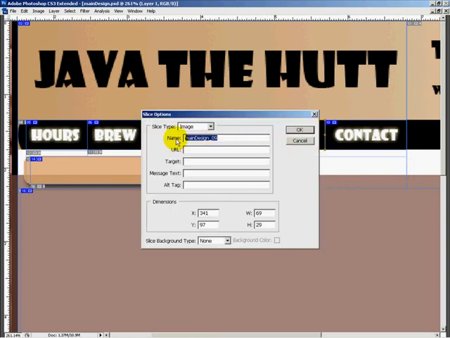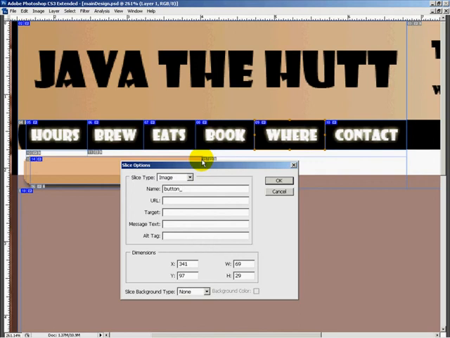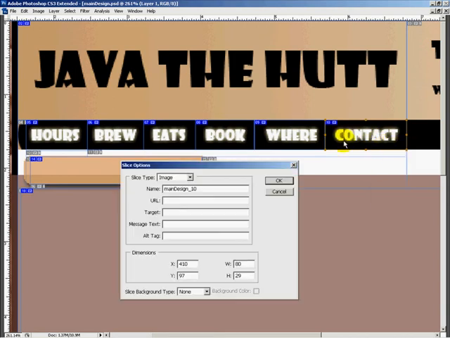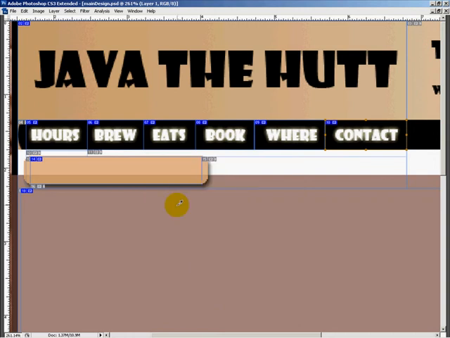And I'll explain why. Maybe you can figure out yourself why I'm calling them all button first. Why don't I just call it hours button, brew button, eats button, instead of button hours, button brew, button contact? Anyone figure that out? Okay, I'm going to call this button contact. Okay, so there I have it.